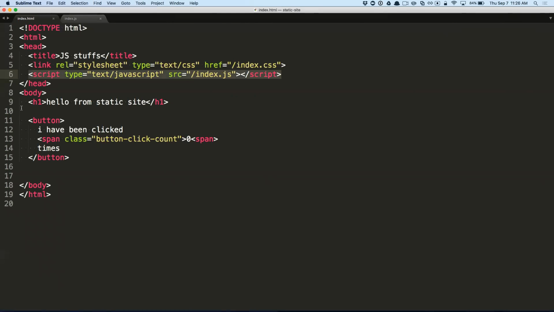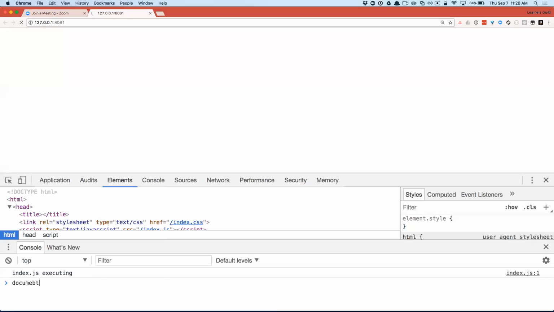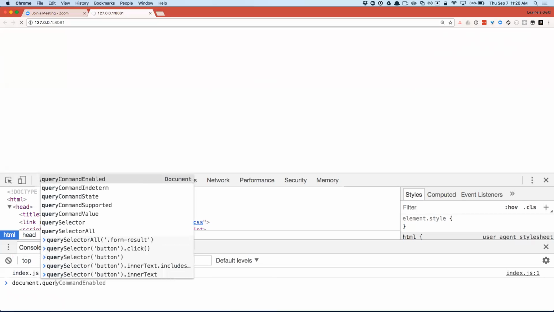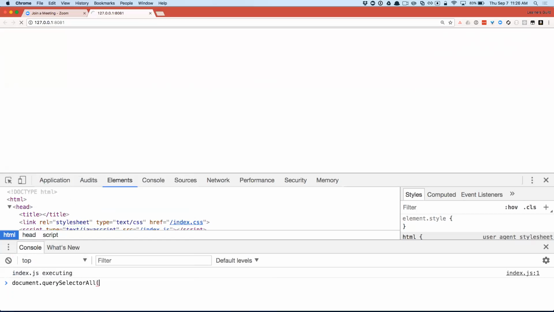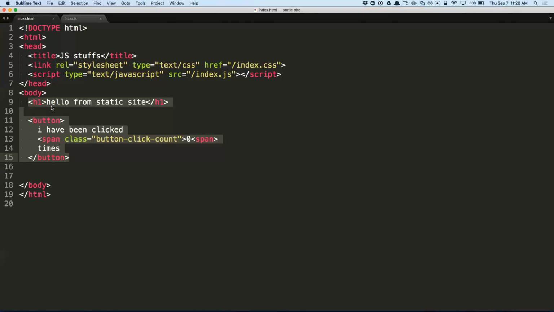So we actually don't have access to any of these elements because we don't have that HTML yet. Okay? So if I were to try to do something like document.querySelectorAll, and literally just query for every single DOM node, just a star, the only DOM nodes are html, head, title, link, and script. There's not even a body tag here. So there's definitely not a button. So if I were to do querySelectorAll for this button, which I should have given a class name to.